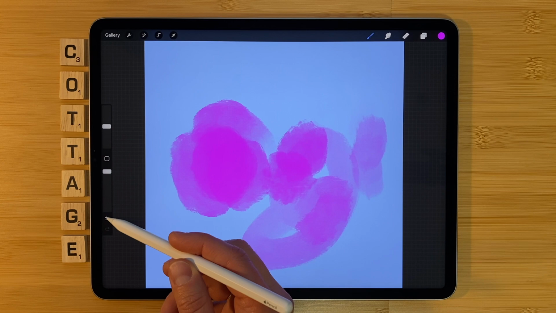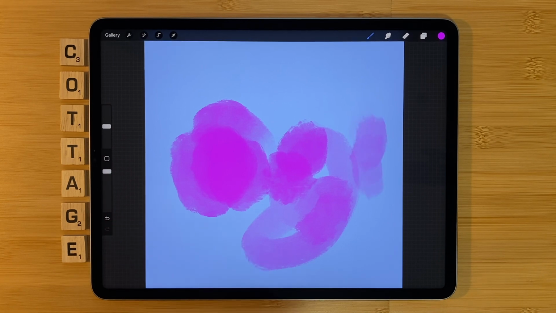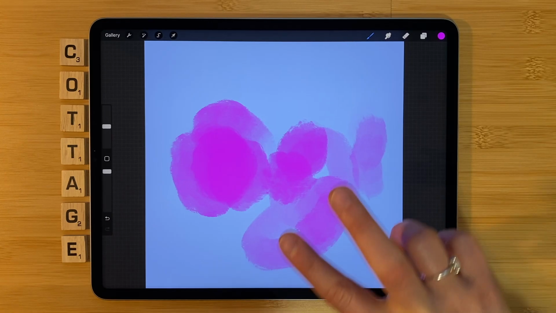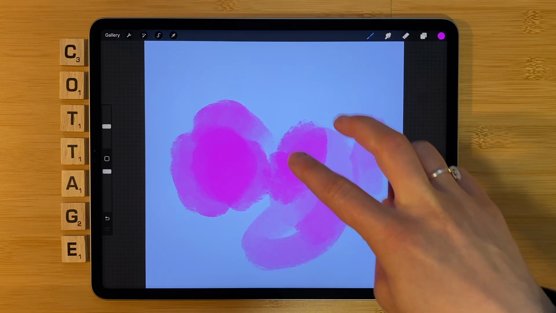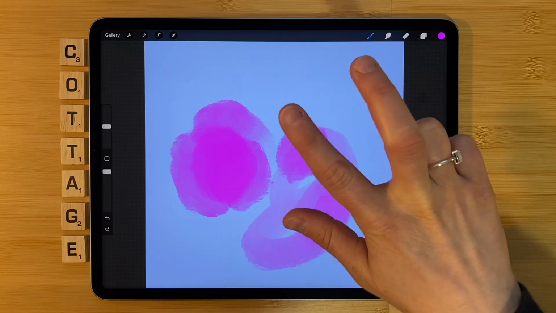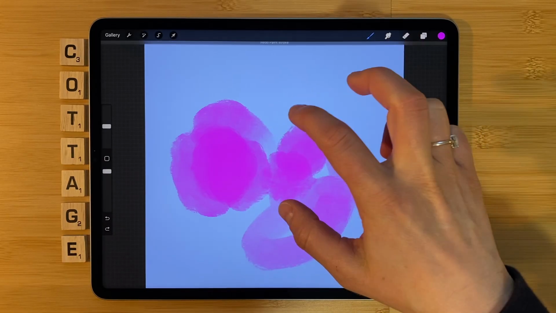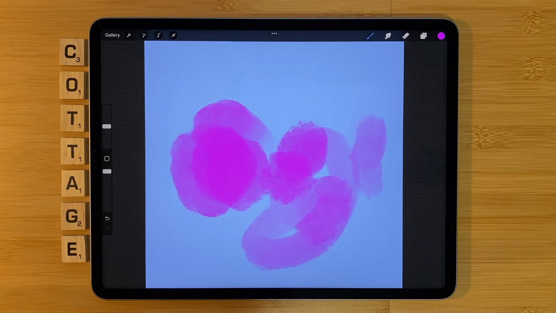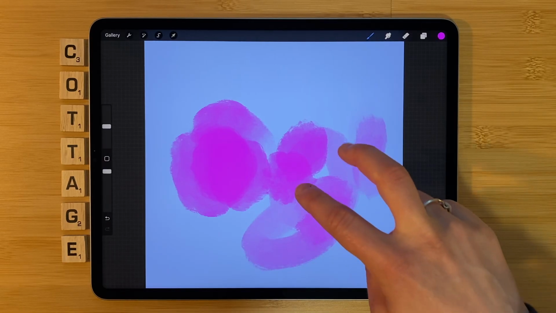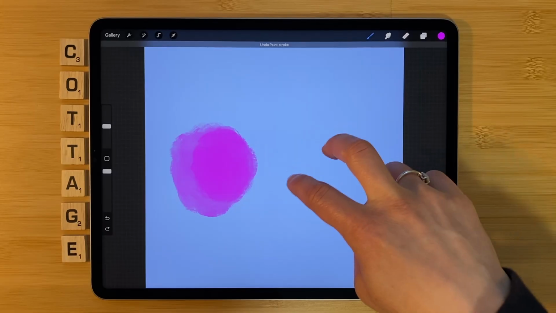Over here you have the undo and redo arrows, and you also have a gesture. Undo is a quick 2-finger tap. Redo is a quick 3-finger tap. If you hold either of these down, it will undo or redo really quickly. So quick tap to undo instead of a hold.